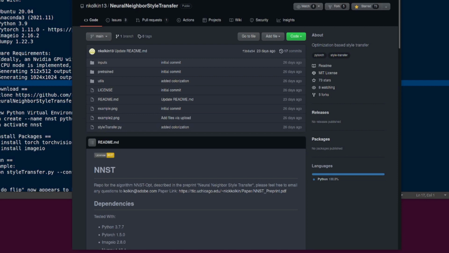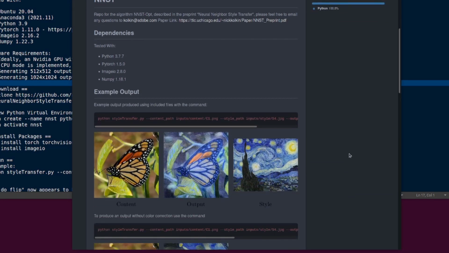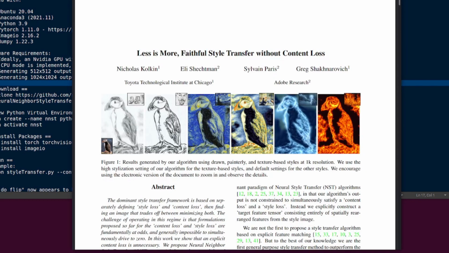Today I'm having a quick look at neural neighbor style transfer. What is this, you may be wondering? Well, it's optimization based style transfer, isn't it? It tells us in the about section up there. Alright, let's have a look at some pictures, shall we? Content, style, mix the two together. Okay, we know what's going on now, don't we? Yep, so let's have a quick look at the paper.